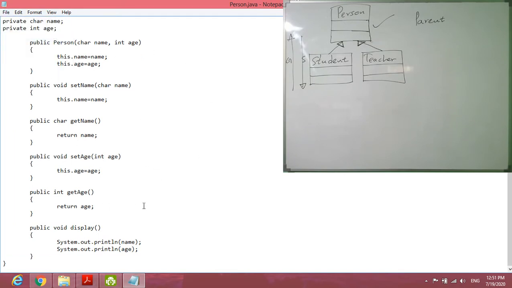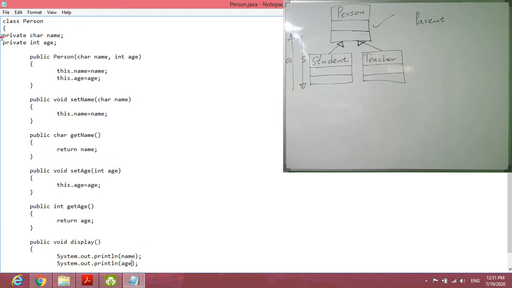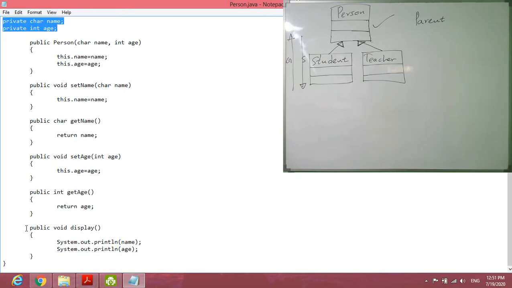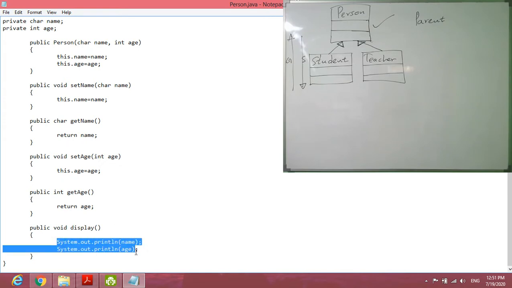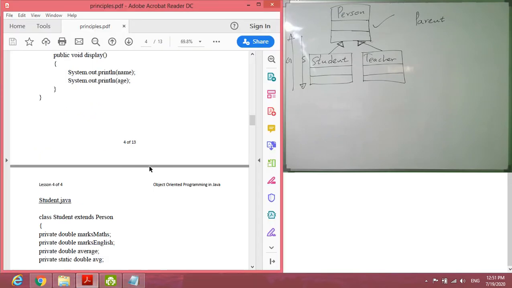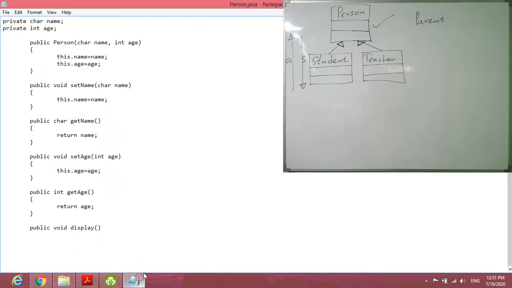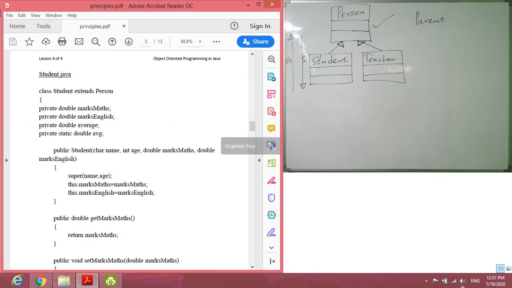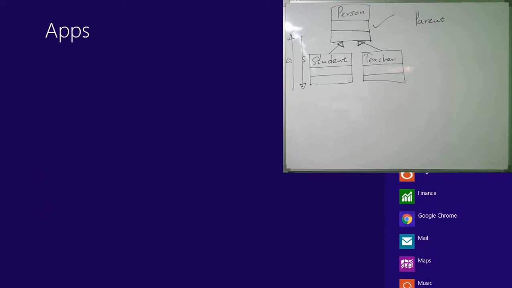Now you can see two attributes. These are the common attributes for the student and teacher classes, and the display method is also common to the student and teacher classes. But the body of the method is different, so let's discuss it later. Then we have to create another Java file.